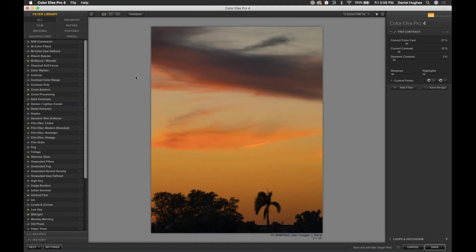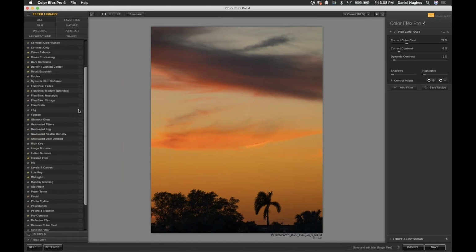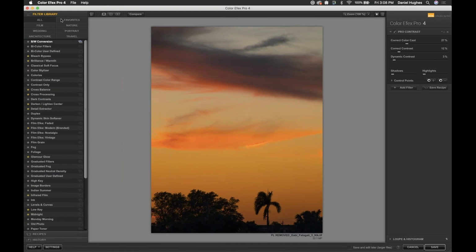Okay, so we're here within Color Efex Pro 4. On the left side, we have our filter library. So this is where our 55 individual filters are. They're laid out in alphabetical order, and they allow us to sort of scroll through as we see fit. The upper left portion of the interface also allows us to break the filters down into different groupings.